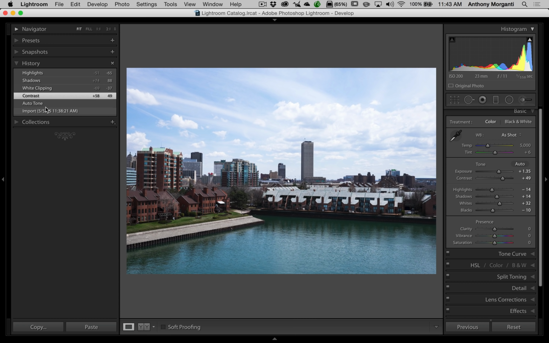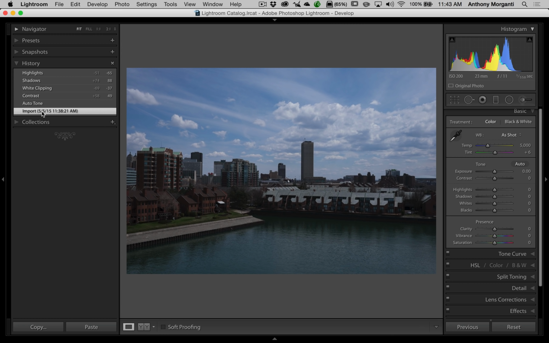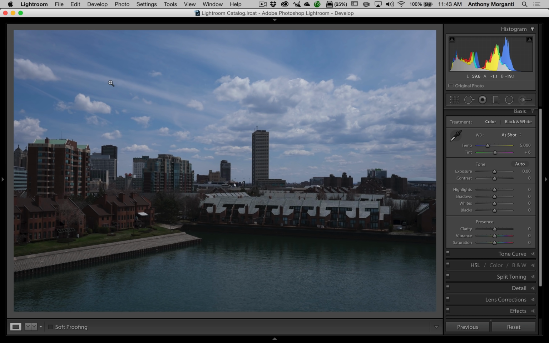Now if I want to start from the beginning again, as I mentioned, I could hit this reset button down here, or I could just click at the very first thing here, which was import. And we're right back where we started. You can see all the sliders are right in their default positions. So we're going to close that down. Now we're going to adjust this shot.